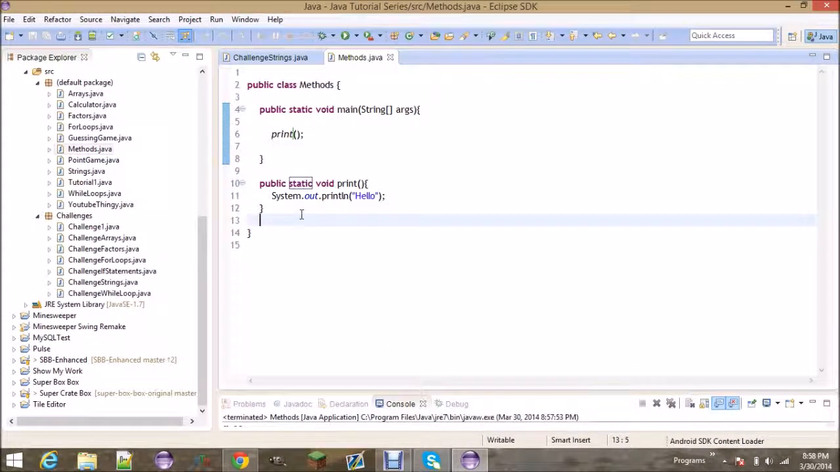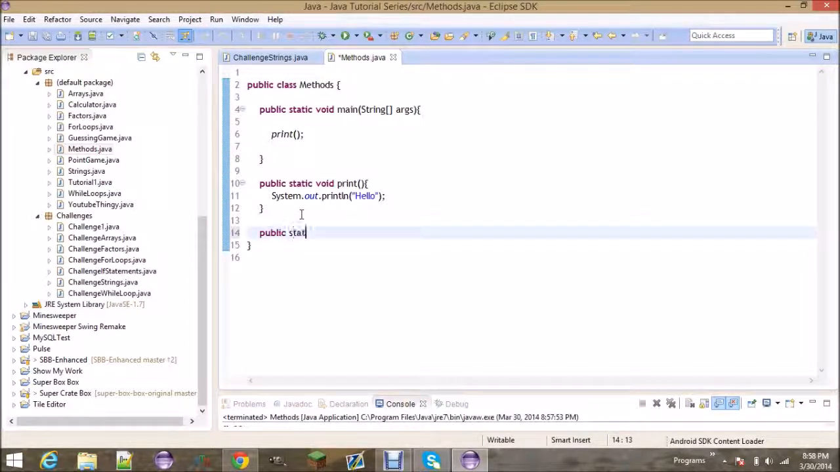So now let's try adding an argument into our method. We're going to have to make this static again. And we're going to name it the exact same thing, but this time we're going to take in a string called message.